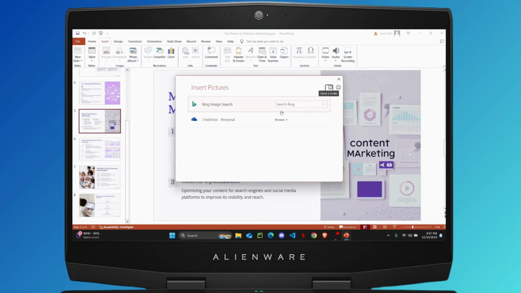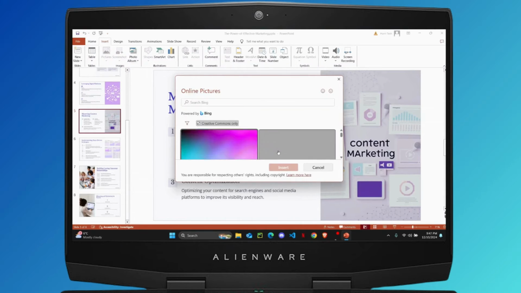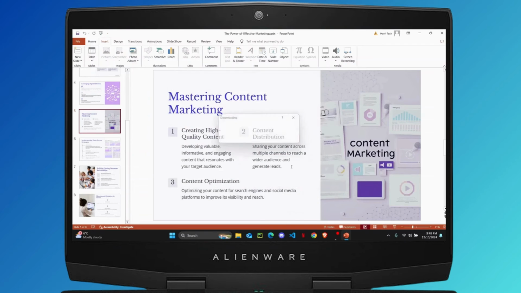And here you can search on the Bing. So let's say if I search for a gradient like this, it will show me all of the possible results that I can add on my PowerPoint slide. So as you can see, here are different gradients that I can add. So I really like this gradient right here. It really matches with my PowerPoint, so I'm just going to insert this.